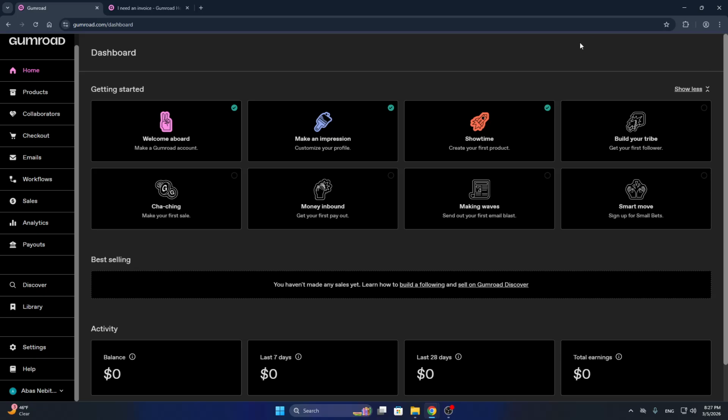After logging in and accessing your dashboard, this is going to be the main page you're greeted by. From here, we can take a look at all the info for setting up our store. On the left side of the screen, we can see our home section, products, collaborators, and so on. All the sections that are going to enable us to manage our store. So let's take a look at how to download an invoice.